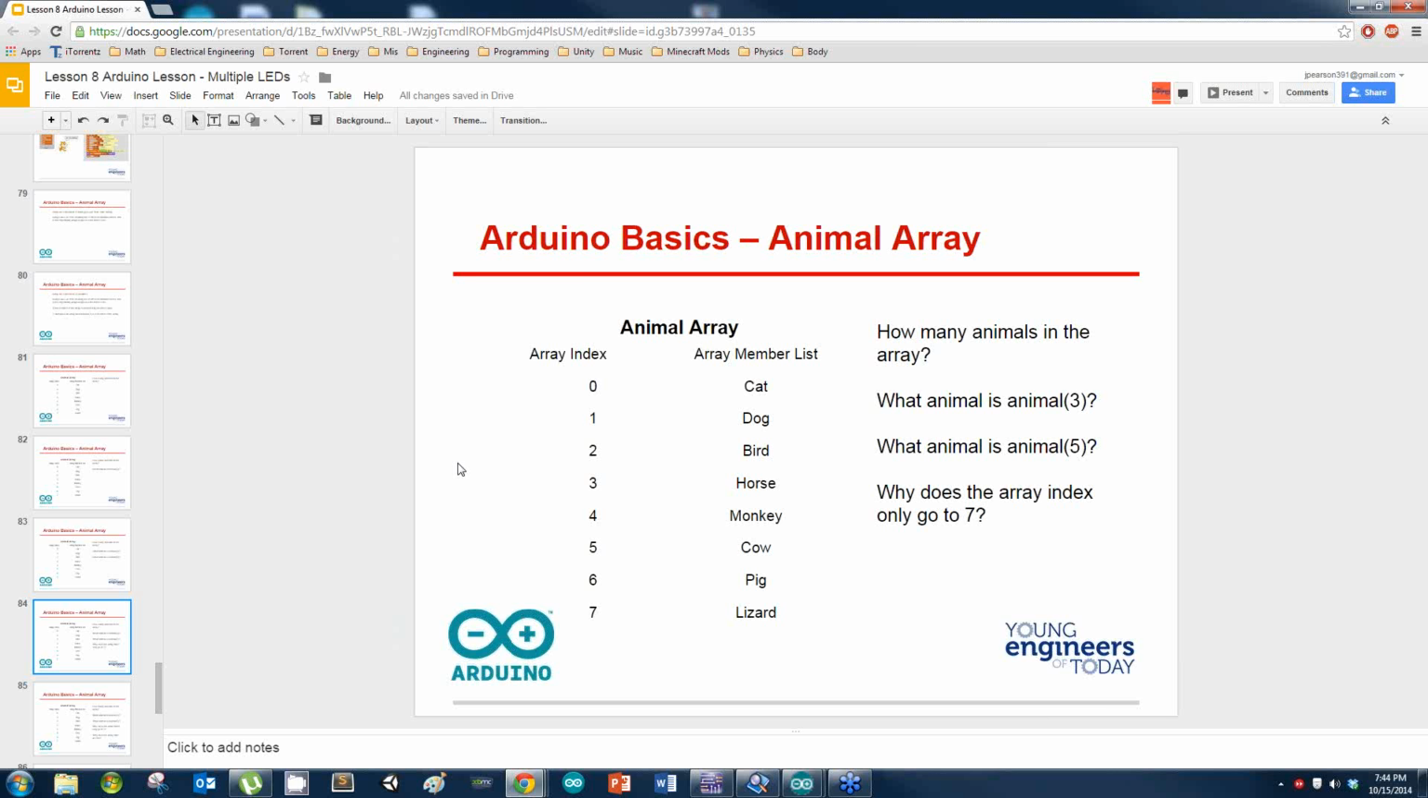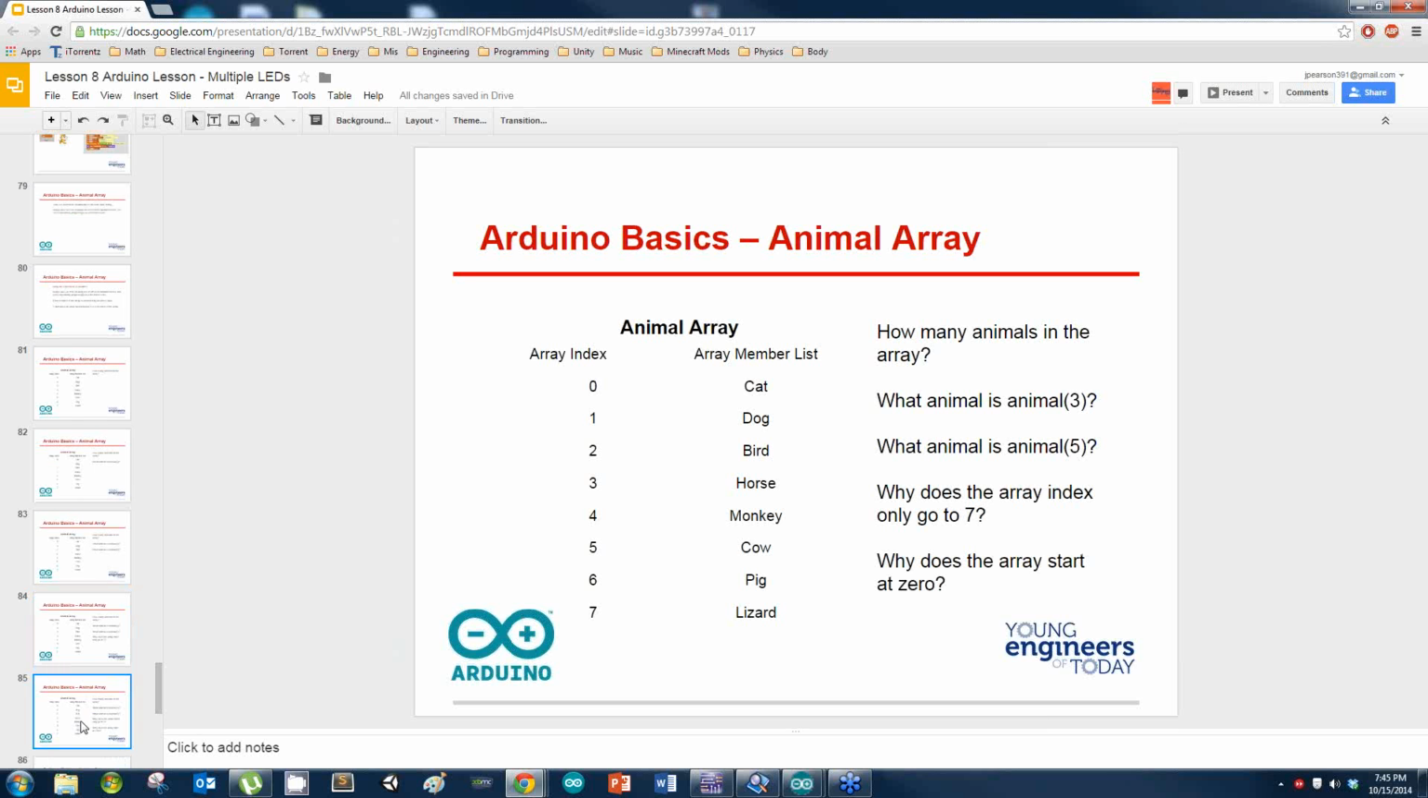So there's 8 array indexes showing up in this array. Why? Because 0 counts. All right. So when you're talking about array indexes, they go from 0 to 7, and so actually I have a size 8 array. Okay, that kind of makes sense.